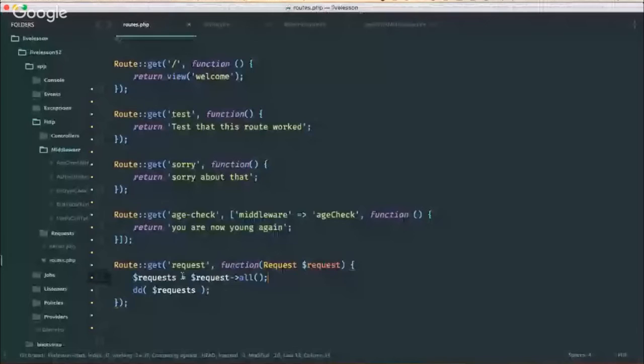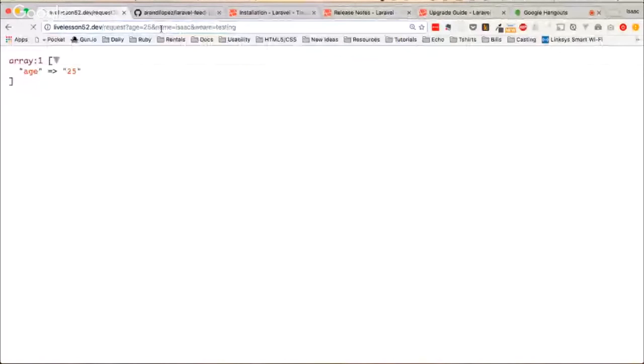I said request is the URL, so request 25. See how it spits this out? And name is, and we are equals testing. And you can see that this array gets bigger, and I'm able to retrieve all the requests that are coming in from this URL. And this being the query string right here, I'm able to output all that information there.